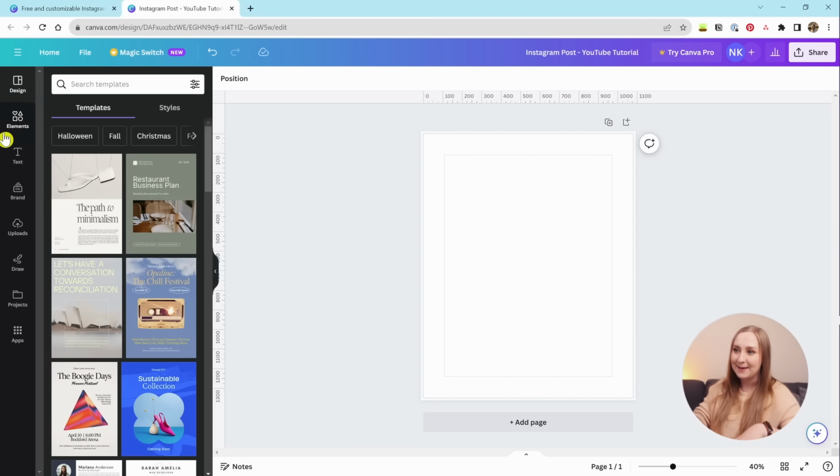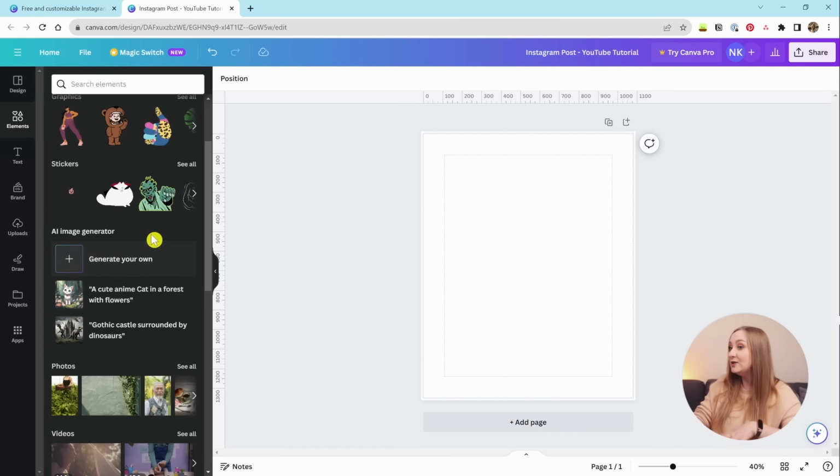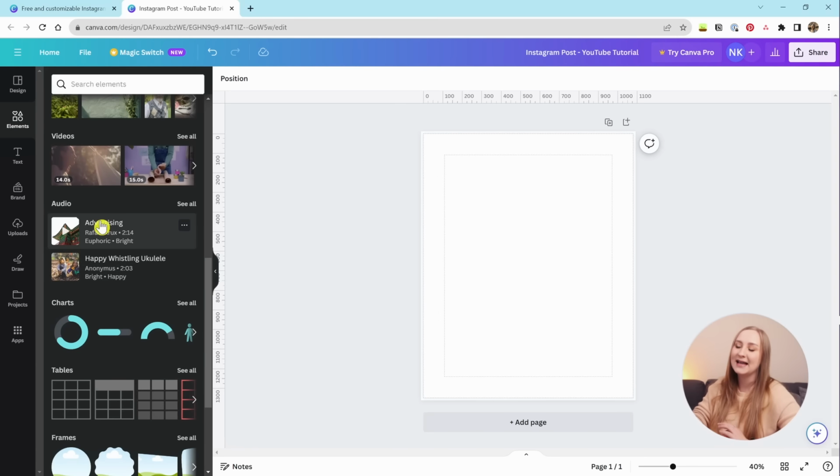Now, apart from the templates, we also have elements, which really is that extensive library. It's a gift that keeps on giving. It's literally a gold mine for any of the elements that you may need to design unique designs for your business. From here, you will have different shapes, you'll have graphics, you'll have animated stickers. There's an AI image generator, which you can use to just prompt it to create something. And then you've got photos, you've got videos, audio, which you can add to your designs.